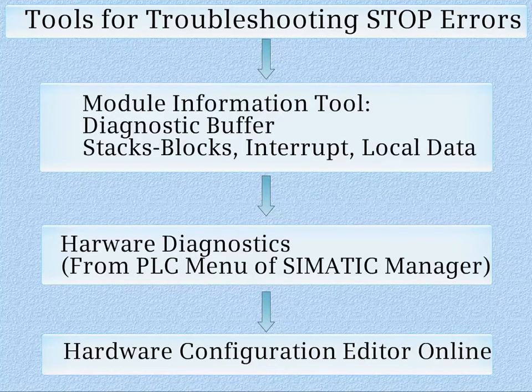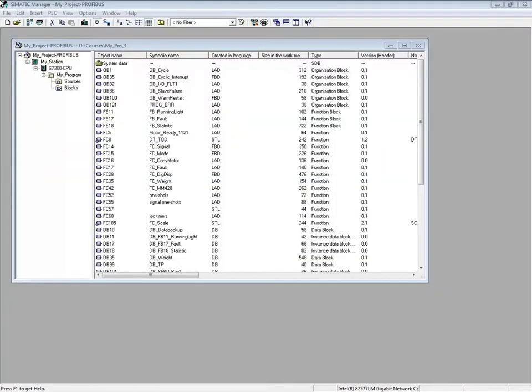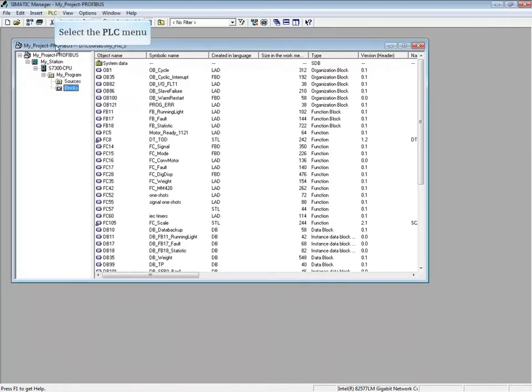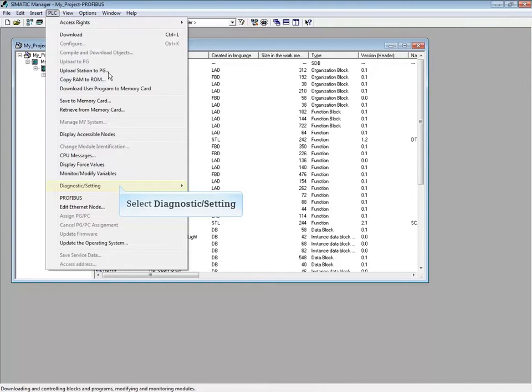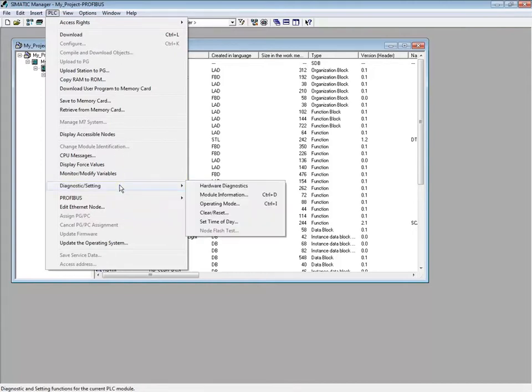We will now show you how to access the different tools, but separate videos go into detail on how to use them. The first tool we will look at is the Module Information tool. While there are a number of ways to launch it, here is one. In Siemens Manager, highlight the Blocks folder, select the PLC menu, and choose Diagnostic Setting. Then click on Module Information. You can also launch this tool by holding down the Control key plus the D key.